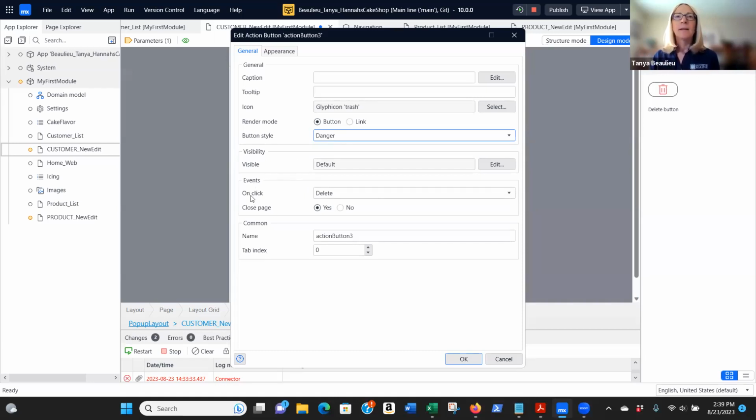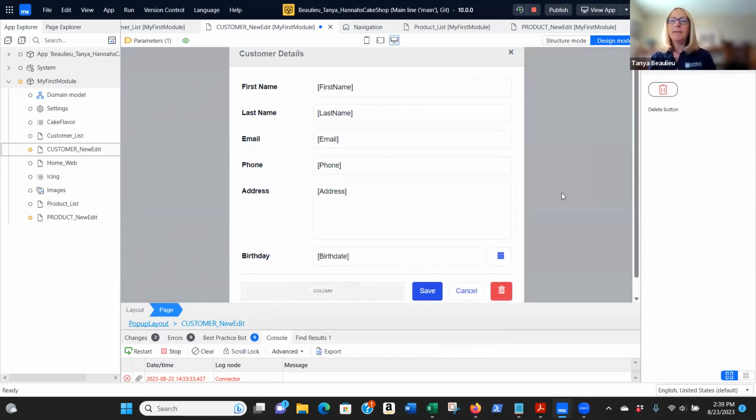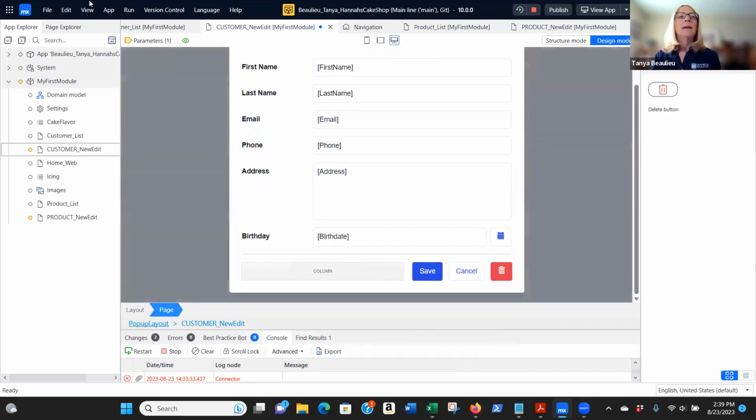And the events on click, because that little bit is already coded for us, it's going to go ahead and do the delete. And then the question is, do you want to close the page? And that kind of makes sense, right? If we push the delete button on a customer, we don't want to be on that page anymore because it doesn't exist. So we want to say yes after the delete, close the page, and we'll just end up on our customer list page. All right, let's say okay. And yeah, I think that looks pretty good down there.